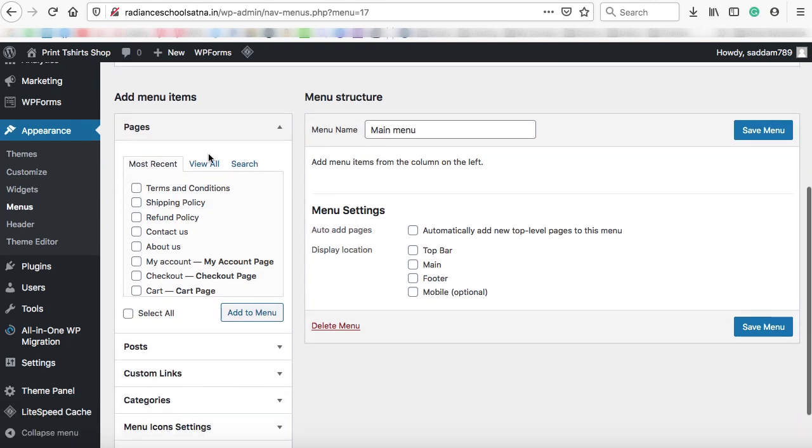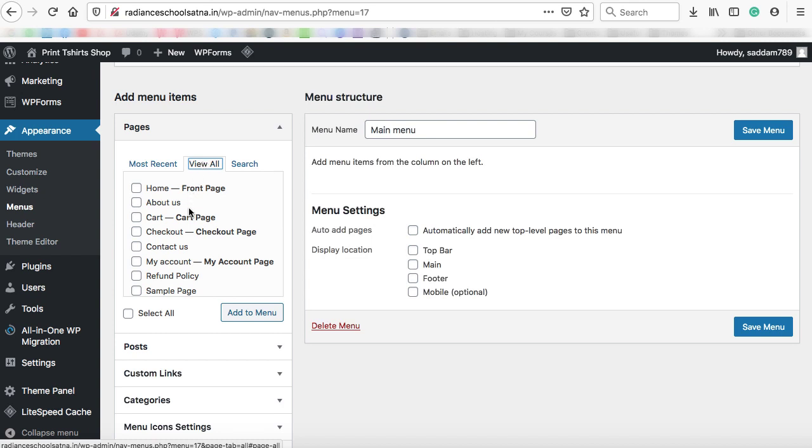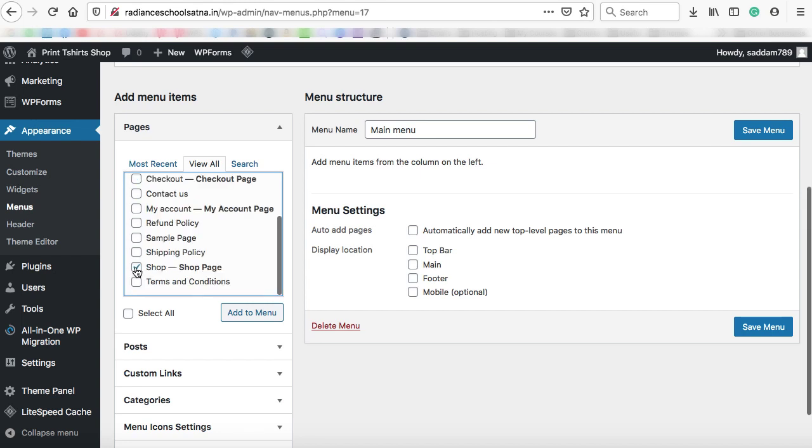So on the left hand side, we can see all the pages which we have already created inside the pages section, as well as by the WooCommerce plugin. So click on view all, and we can see all the pages. Just check those pages that you would like to display in the menu area. So I'm selecting home, about, and then we have the shop page. We can also display my account. Then click on add to menu.